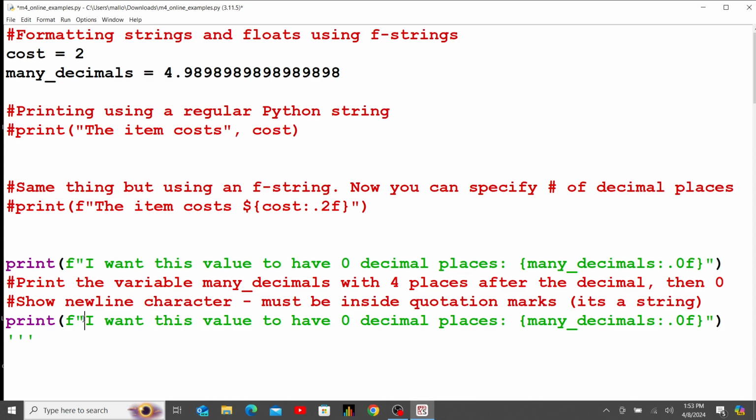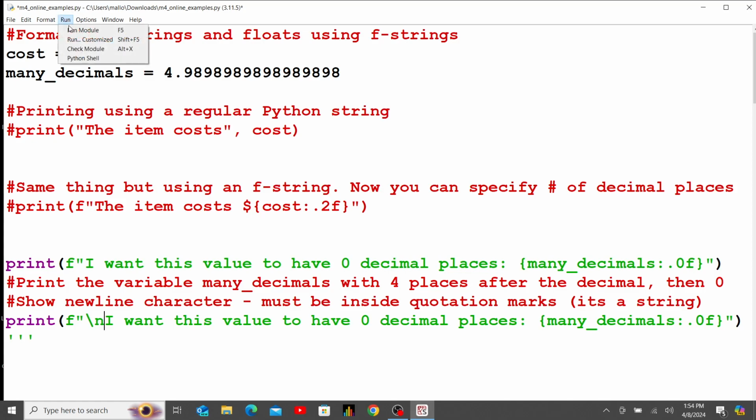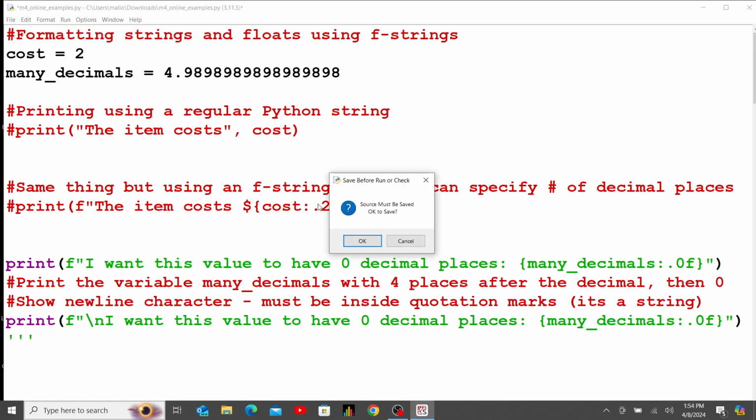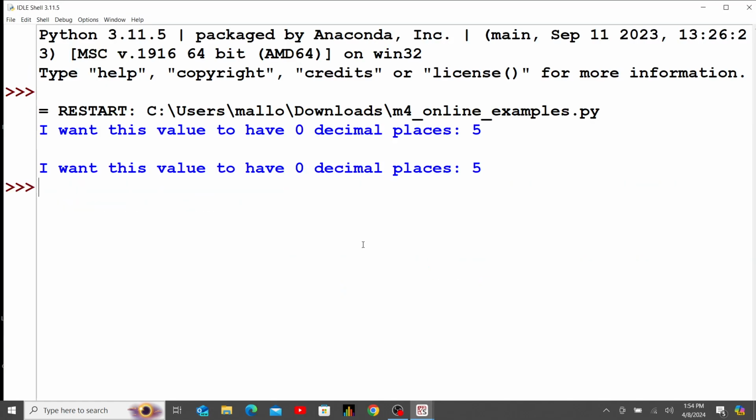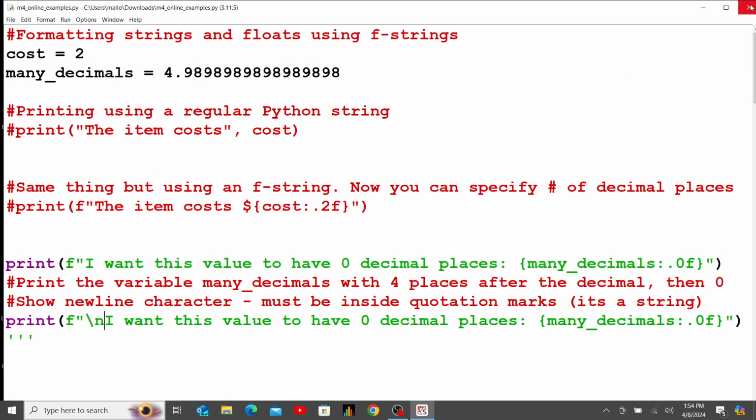I have to be inside the quotation mark. It's a backward slash, all right? Not the forward slash, the backward slash, and a little n, and that's it. All right, so now when I run it, I should still have a blank line in between my 2 lines of output, and I do. All right, nice. So let's move along here.